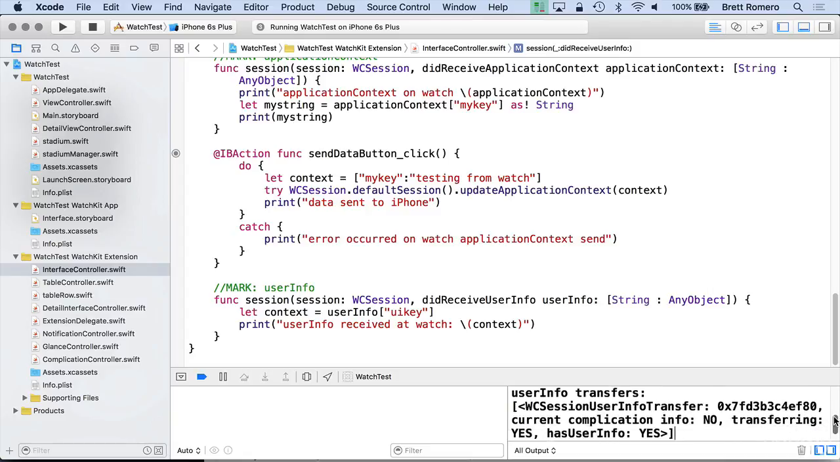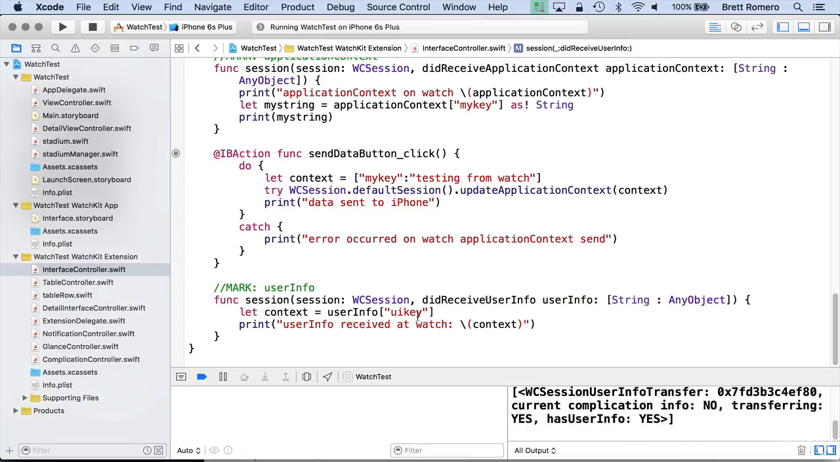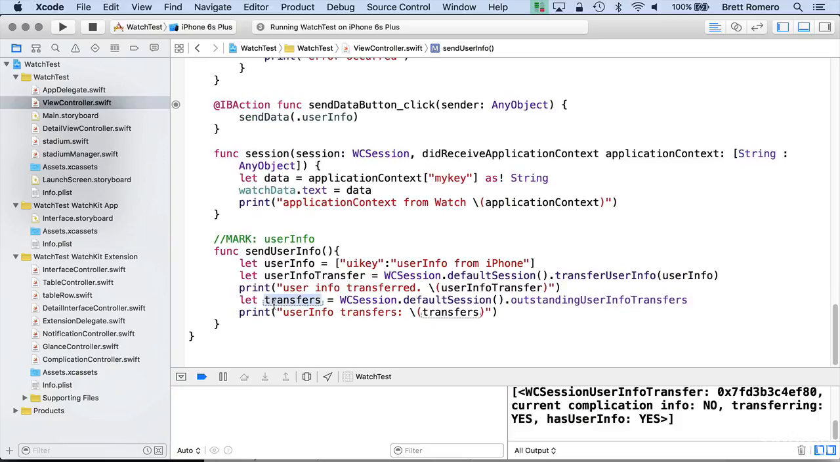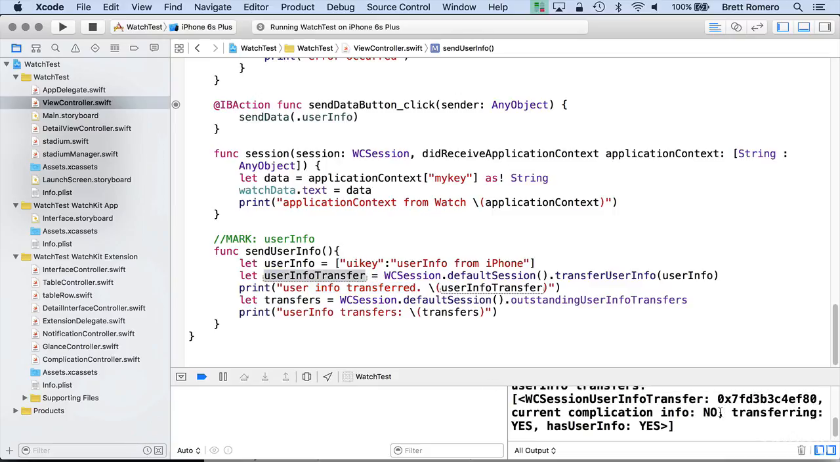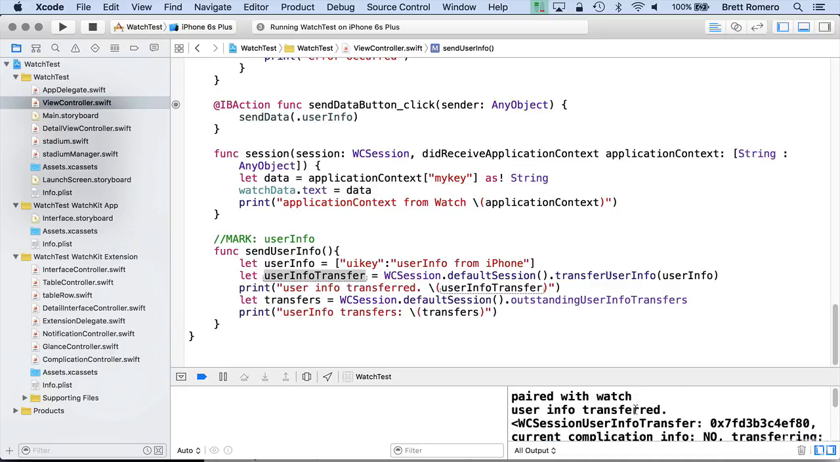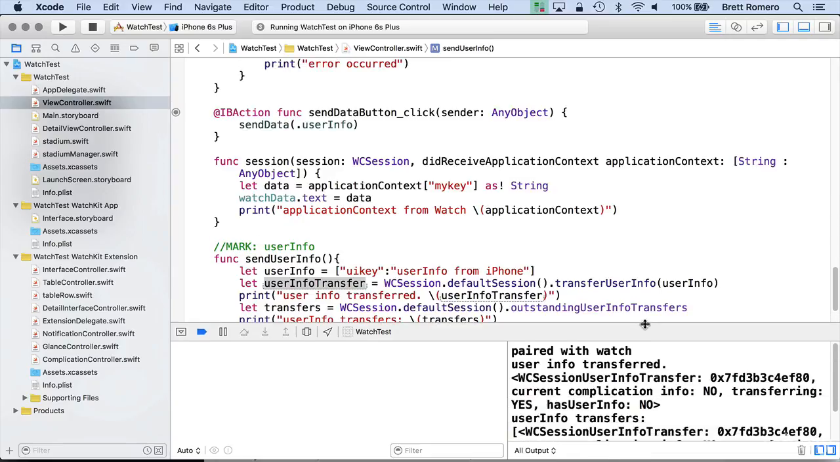Okay, so here's our transfers. So remember, we had this variable we captured called transfers, which is this. So we have user info transferred. So there, we also had this variable here, user info transfer. All right, so that is what's coming out of that variable. So here's the user info transfers, and let's see. Okay, so here's the breakdown of those two. I'm going to raise this up a little bit.